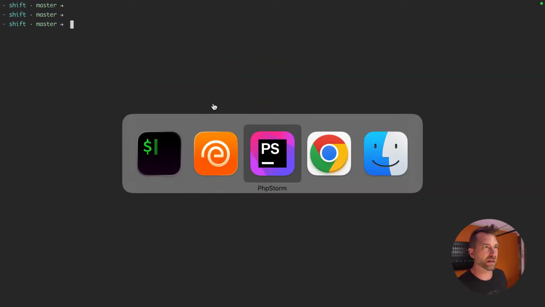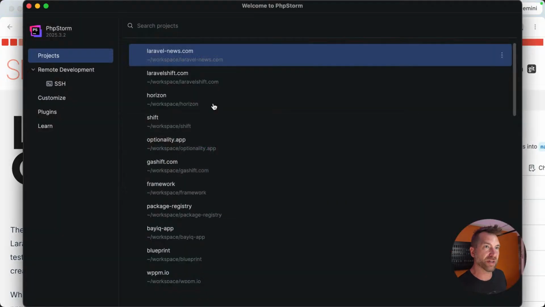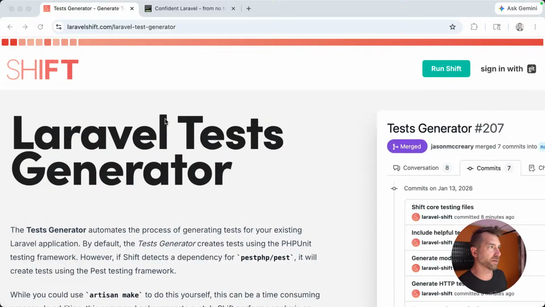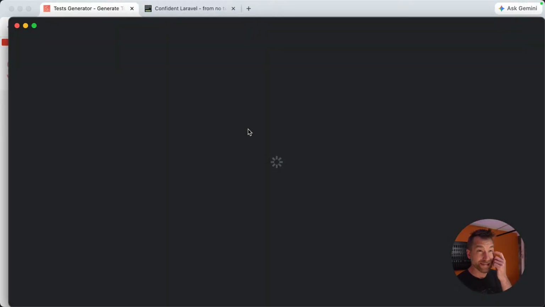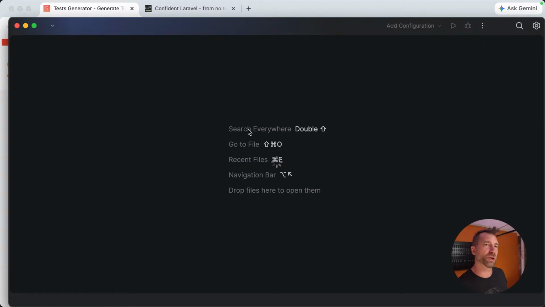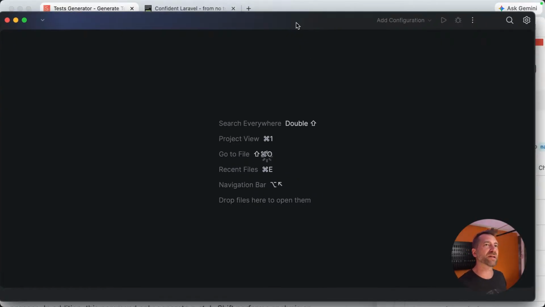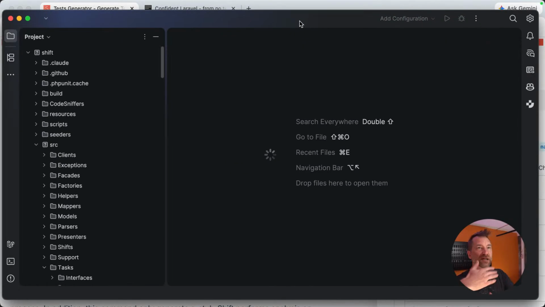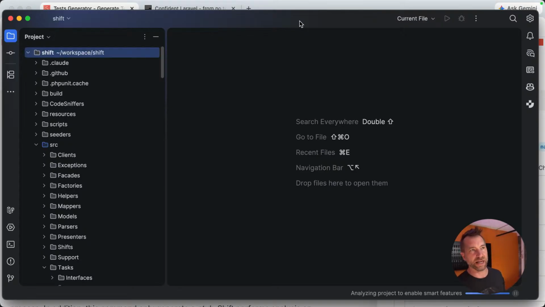Let's take a look at how it works. The test generator specifically follows the general architecture of a shift, but it's a little bit different in the sense that it does pass some things along because it needs to, again, set up that environment and analyze the application.